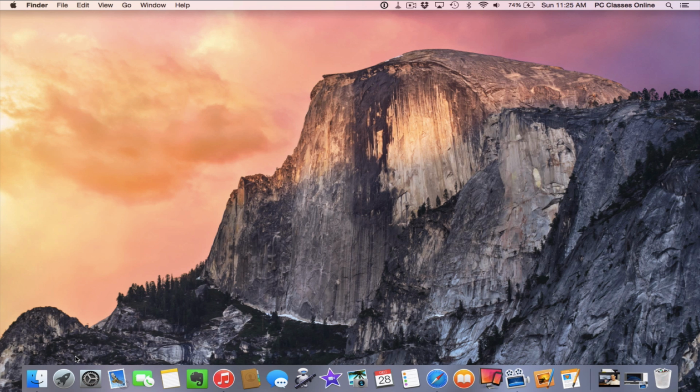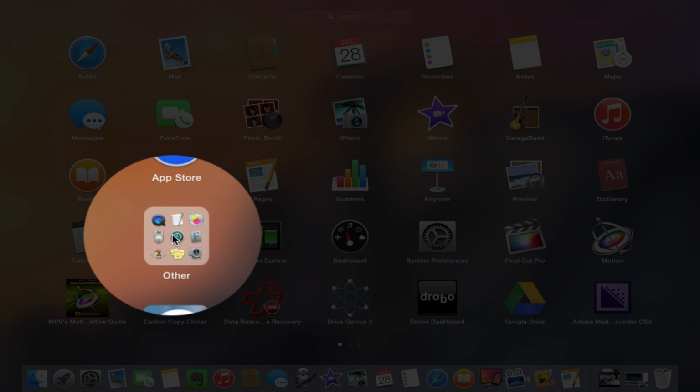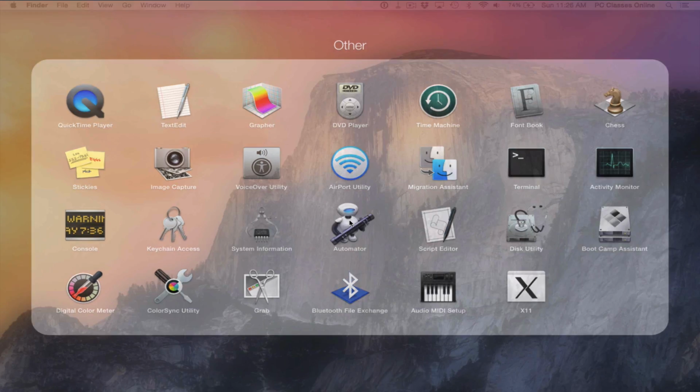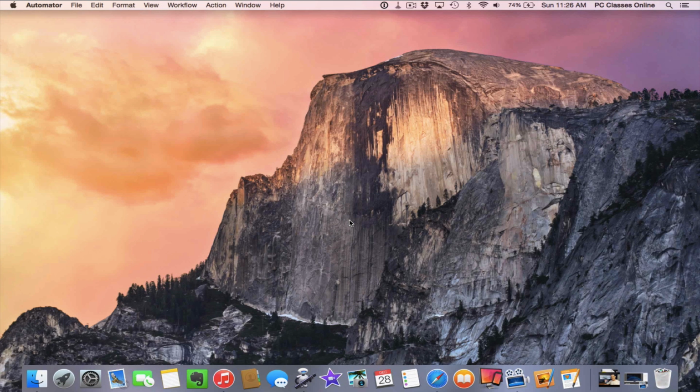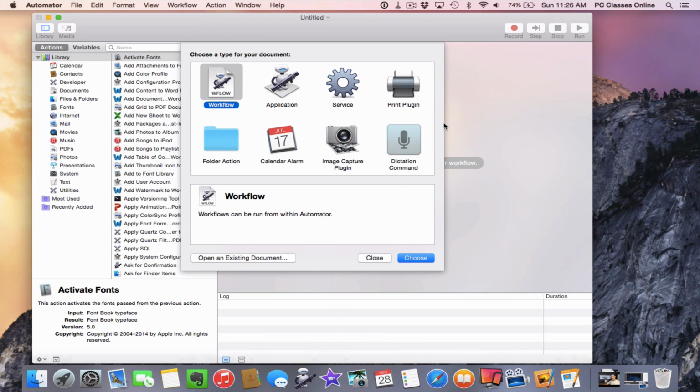If you go through Launchpad, one of the things I've noticed, and this is kind of very telling, I find, is that when you're in Launchpad, they've now hidden it in this folder here called Other, along with other apps that we don't really use anymore, like Chess and Fontbook and Stickies. But here it is, Automator, and it is pretty darn complicated. I know I've already said that. So let me start to kind of walk you through it.